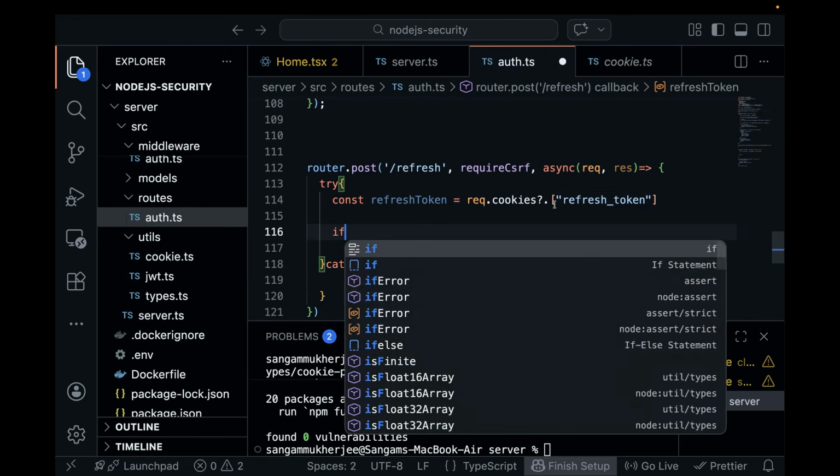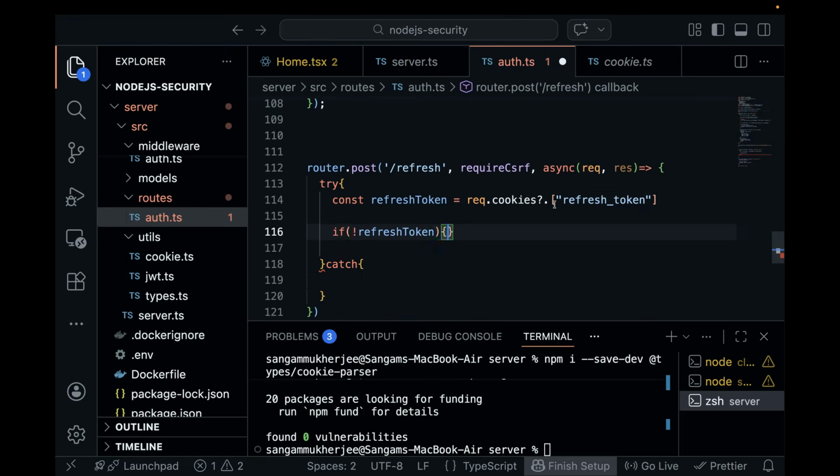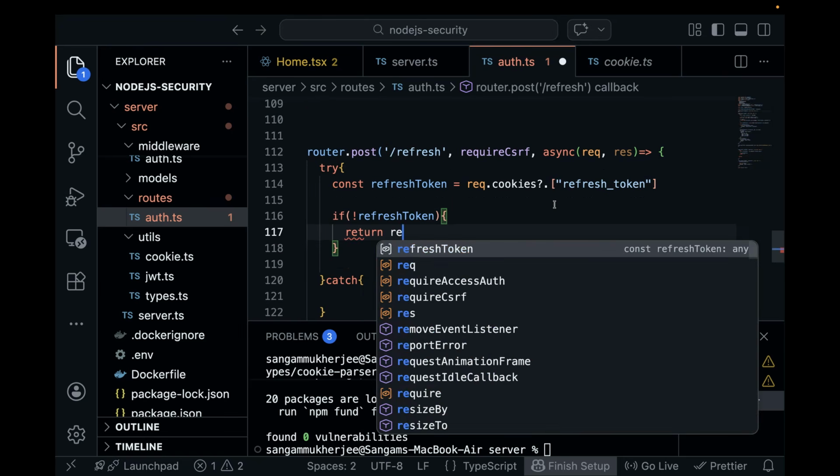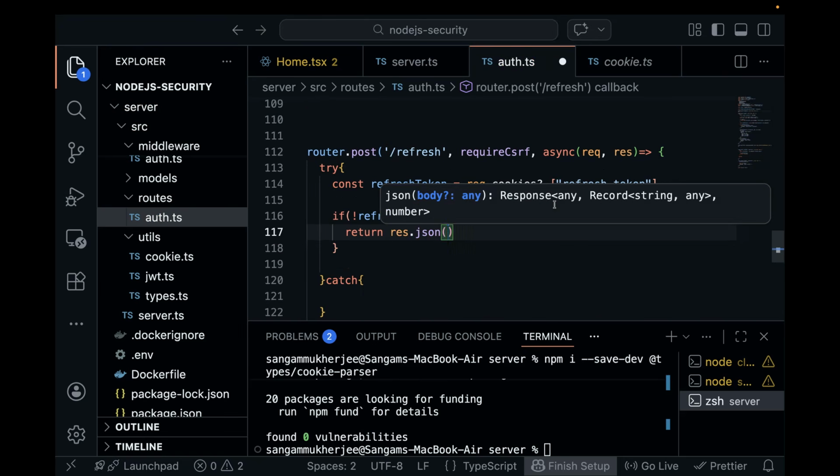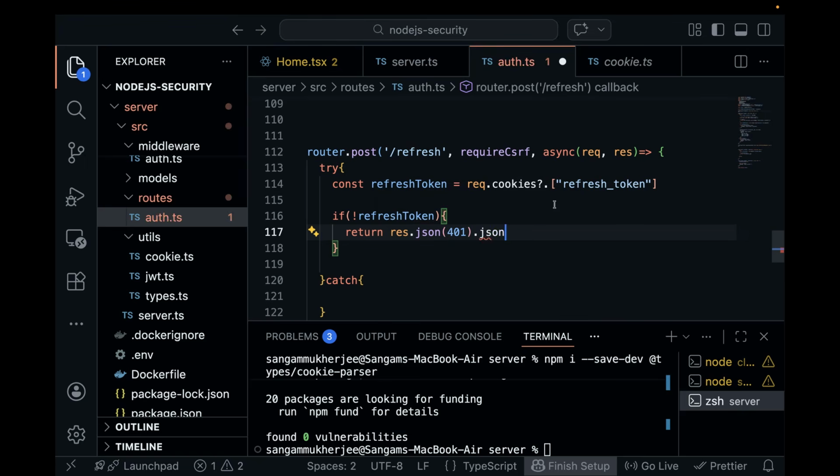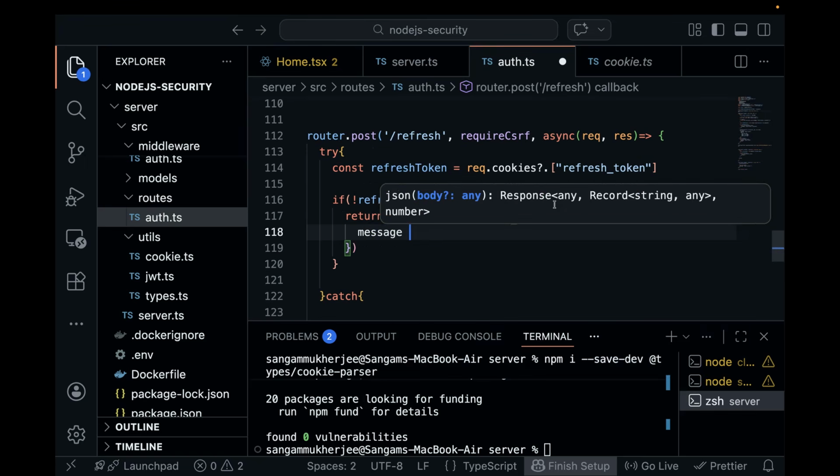So now first of all I'm going to check that if refresh token is not present, we are going to return res.status 401.json, and then I'm just going to do message, and I'll do no refresh token.